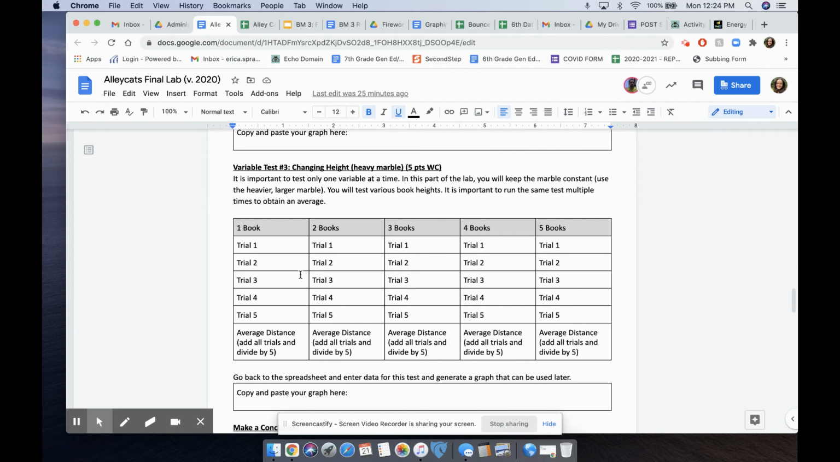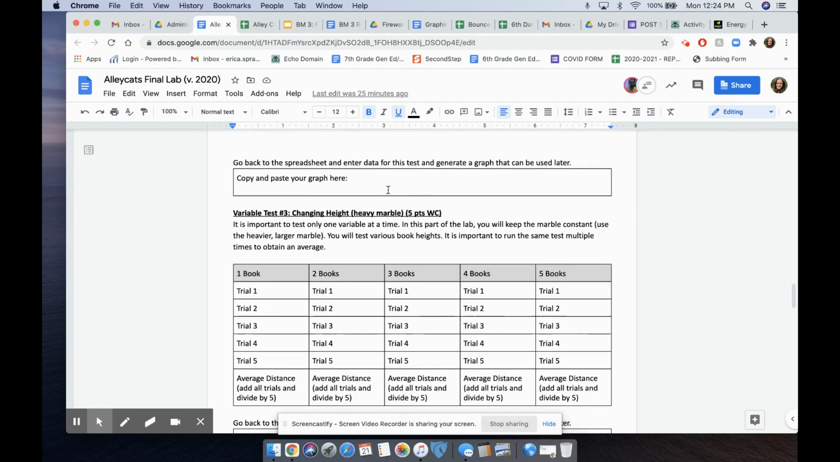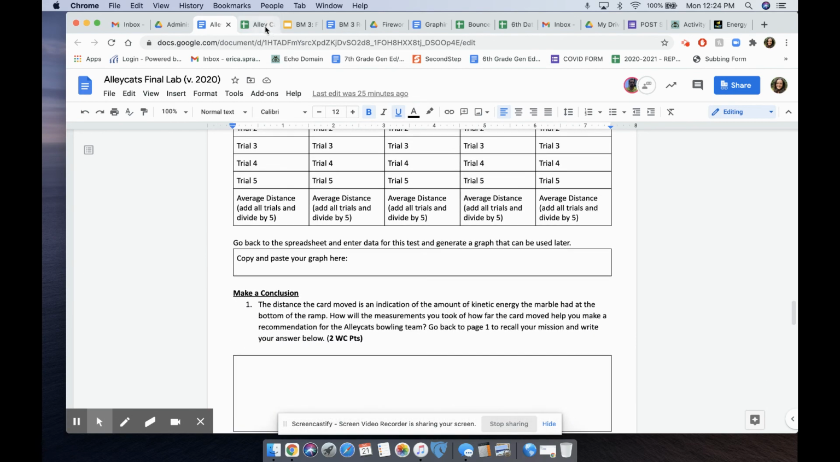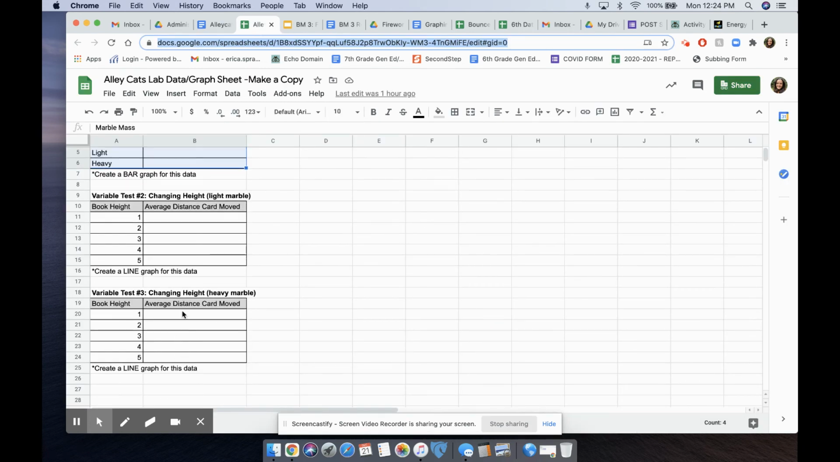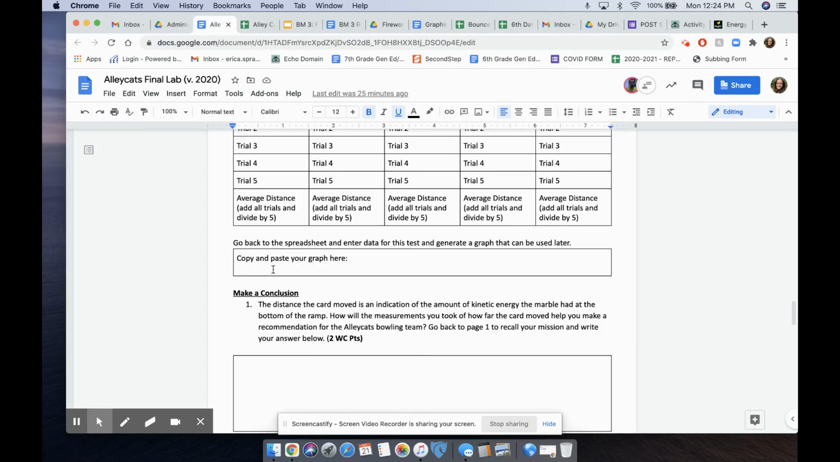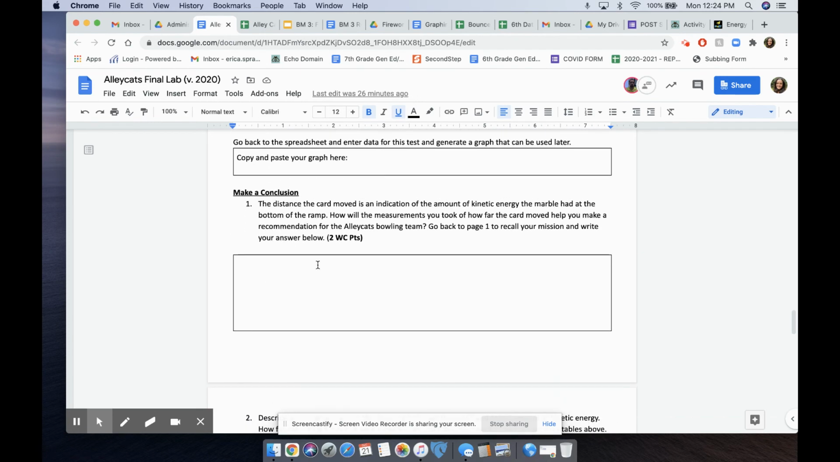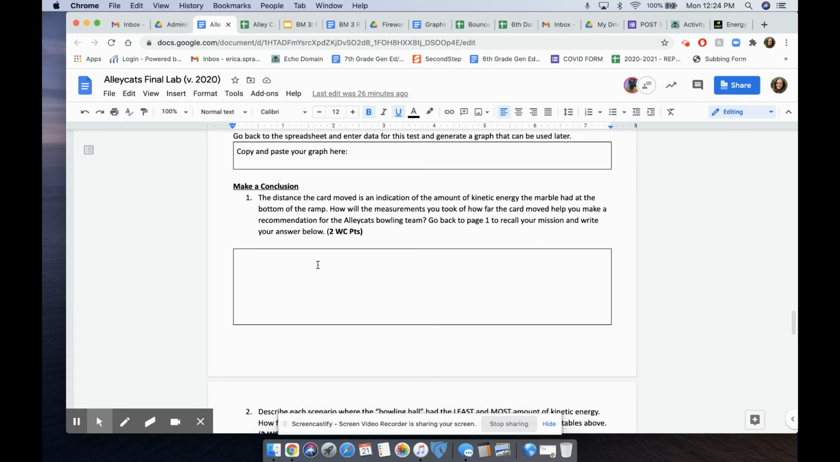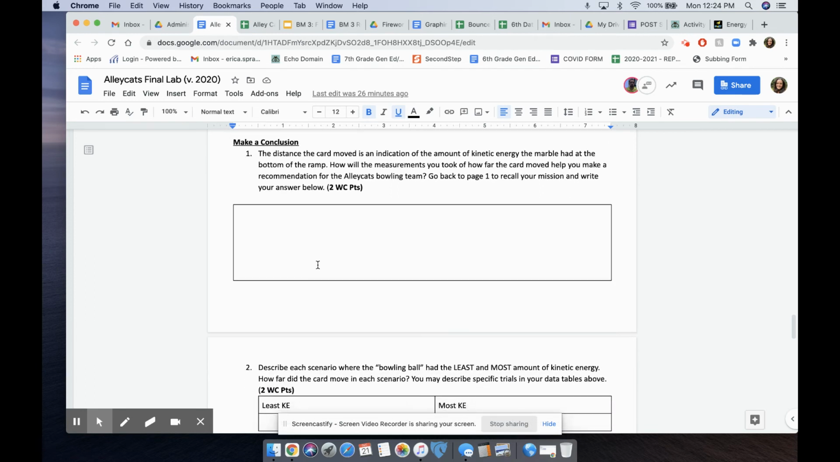Then, just for good measure, we're going to change the height of the books, but now we're going to use the heavy marble, so we have something to compare with trial 2. Your final 5 averages go here, and your third graph is here. Once you've done the trials, which is the hard, time-consuming part, and you have all your graphs, you need to sit down with your group and decide what the data tables and graphs tell us. You're going to make a conclusion.